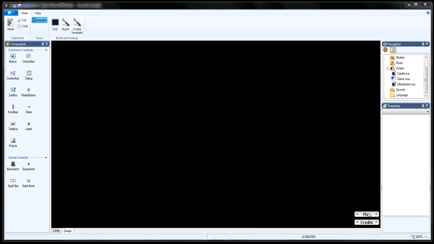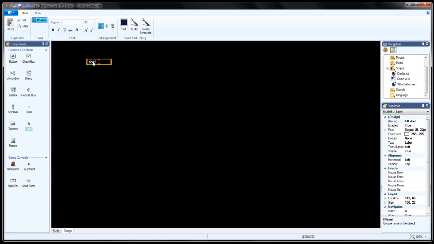Okay, first things first, go ahead and remove the play and credits button from that. We're not gonna need that for this tutorial. Go over here, select the label and then click it down onto the dialog. I'm going to go back to the pointer mode here. I'm just going to change this up a little bit, put a little style on it. Bump up the size a little bit. Oh, the box needs to be bigger there.